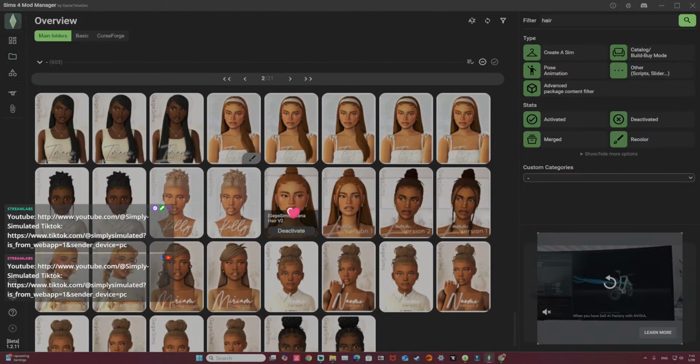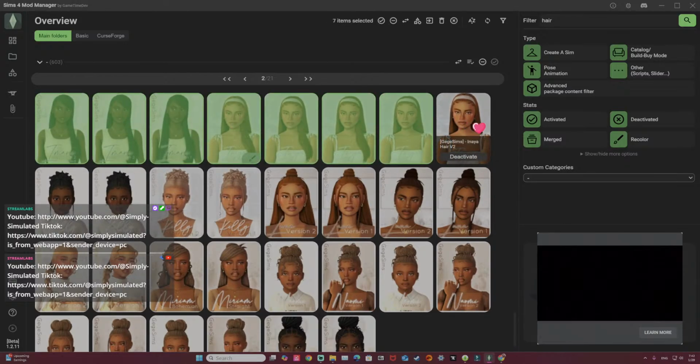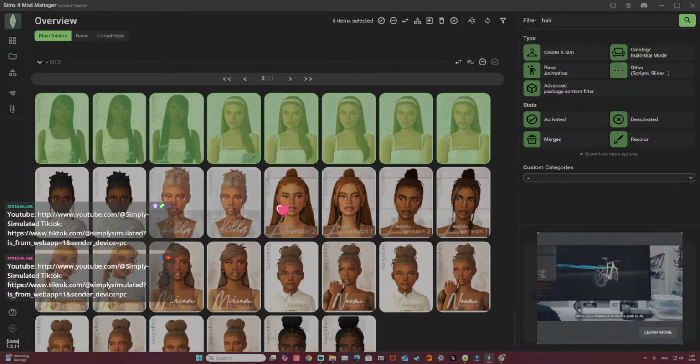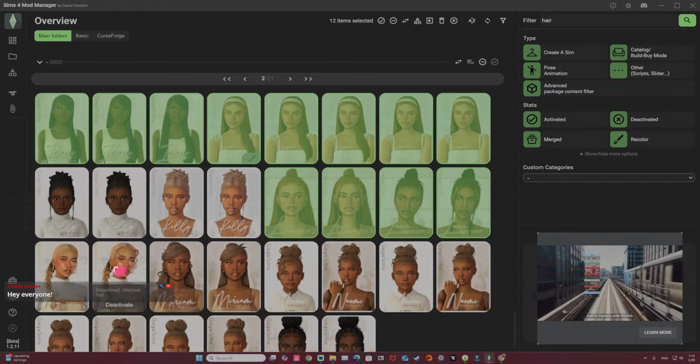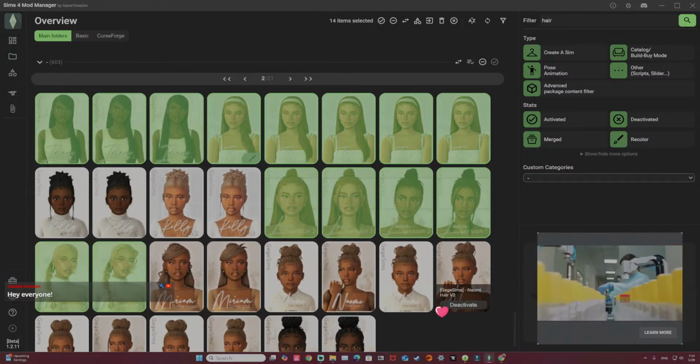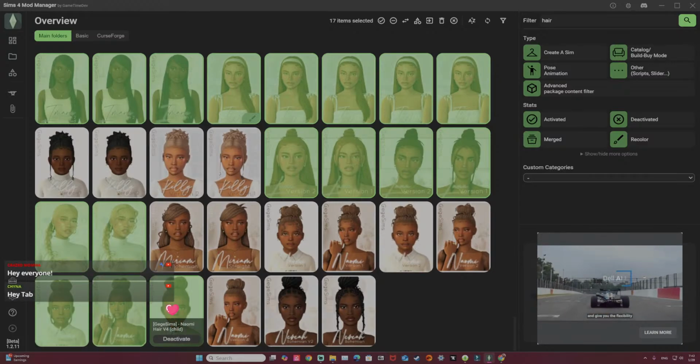It's 21 pages too, by the way. So as you can see, I just kind of like went on a spree and downloaded everything. But again, I just don't use them. But they're very good hairs. I will keep these. Get rid of those. I'm not getting rid of the braids. Not those. I like them a lot. I use those.